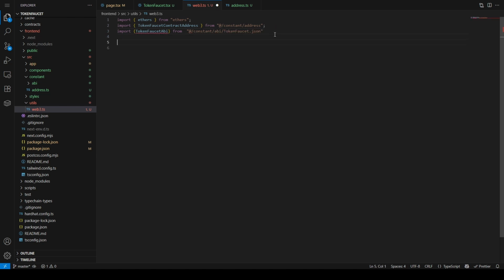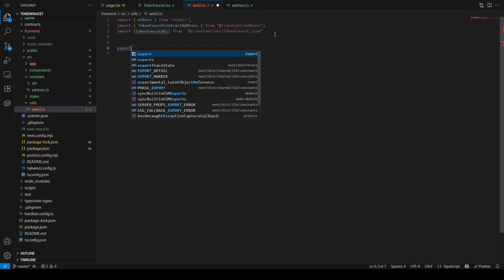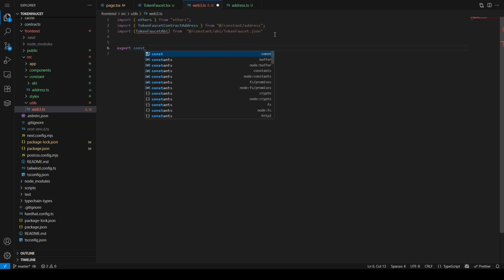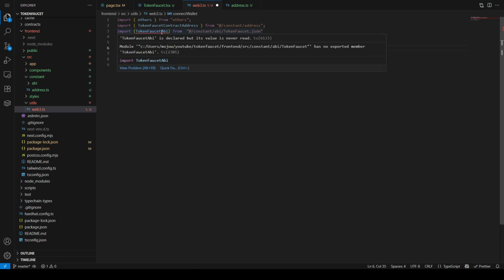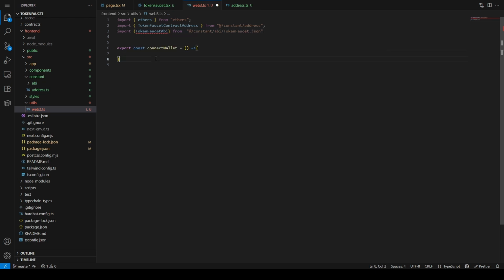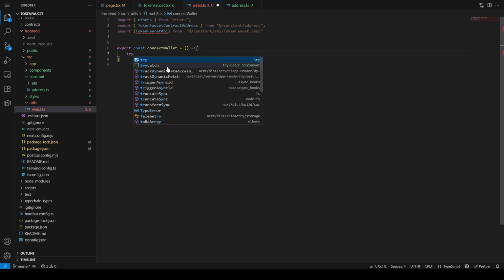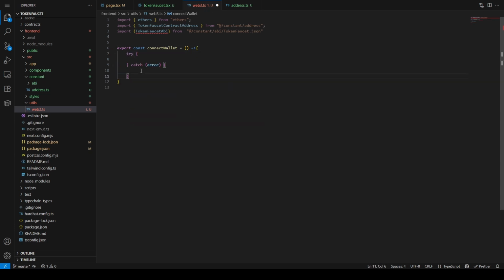Alright, so we're going to be writing our util functions by exporting them, of course. We're going to start with the connect wallet. Let's make this like this, connect wallet. So we're going to be doing a try and catch, like that. We can list through the error.